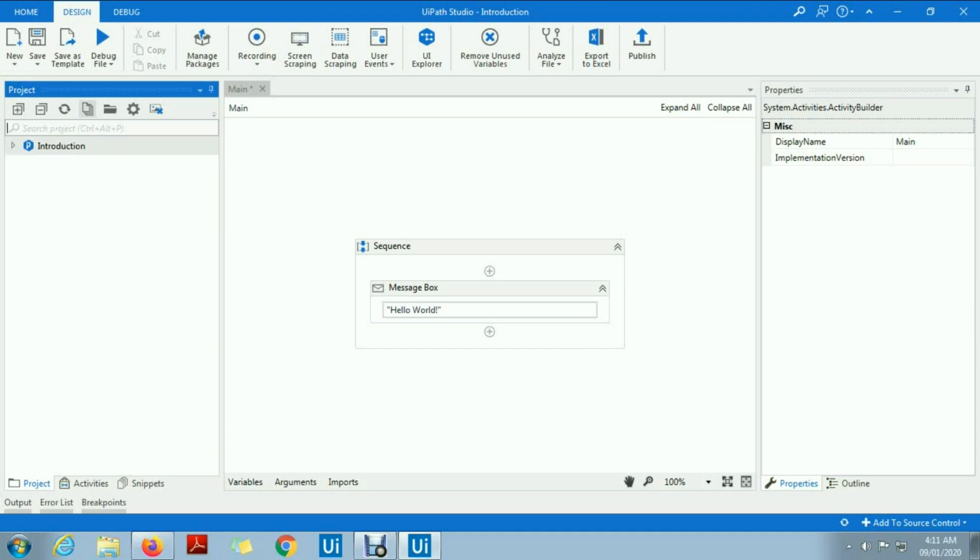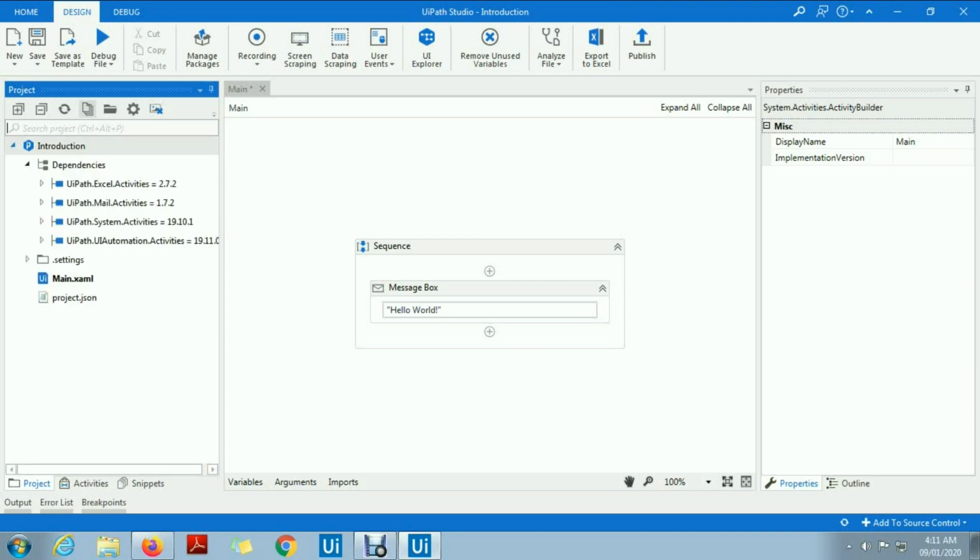So right now we have this project named introduction. I just named this project as introduction. So the workflow that we have is main.xaml. That's our only workflow in the current project, and this is an auto-generated file, and these are the dependencies for this project. So basically we don't have to touch these dependencies. All we have to deal with mostly is XAML files.